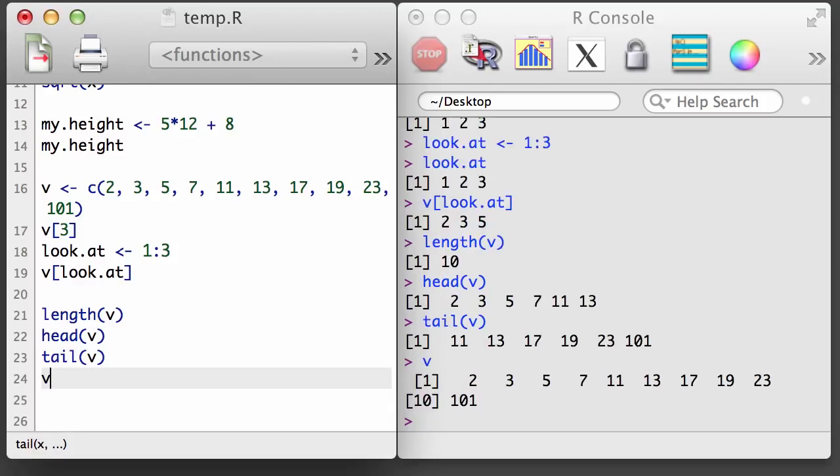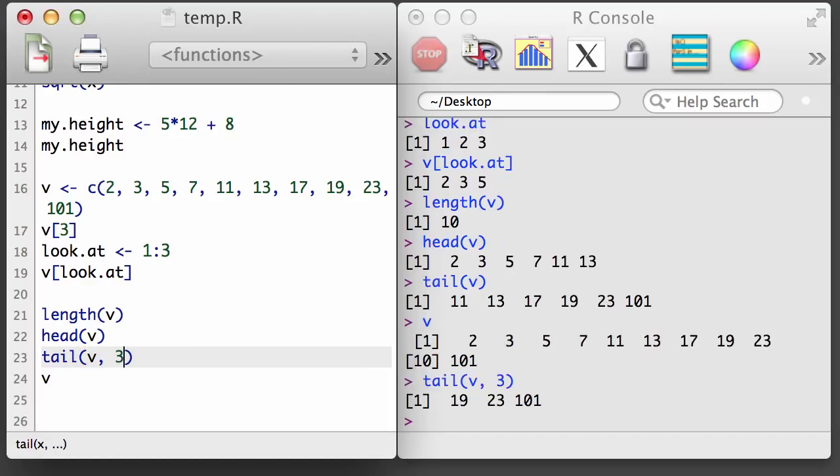Also, if we want, we can specify a second argument in the head or tail functions. This second argument says how many observations we want to see. For example, here I'll specify that I want to see just the last 3 values of v using the tail function with 3 as the second argument.